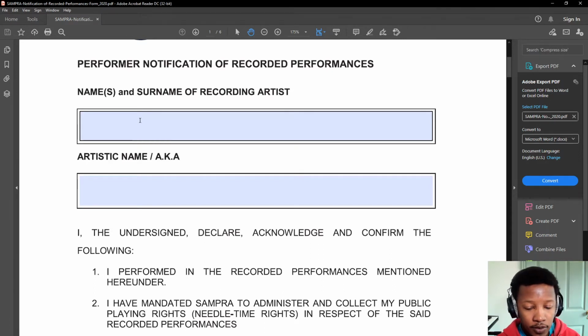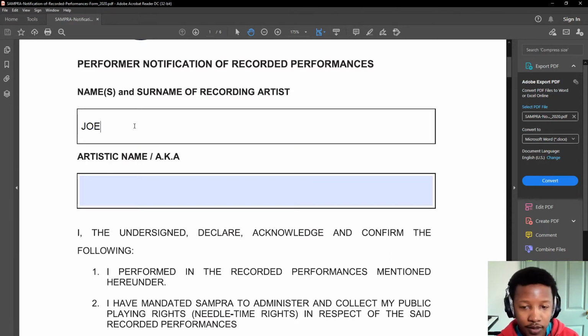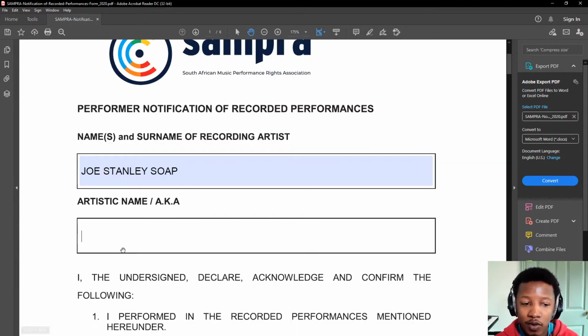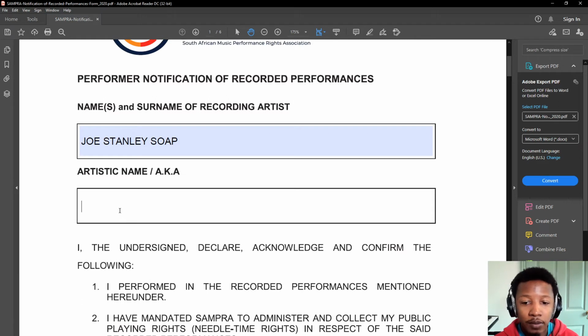Okay, so let me start filling this out. Right at the top it says names and surname of recording artist. So Joe Soap. If you have a middle name, then you put that in. So Joe Stanley Soap. Now artistic name and AKA, this is your rapper name or artist name or DJ name, whatever. So over here, I'm just going to say Slippery Joe.